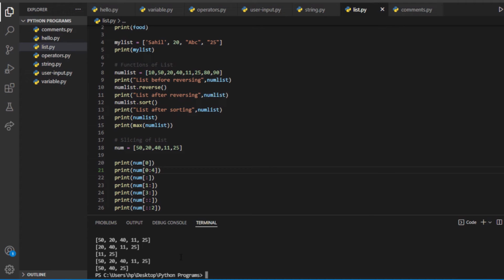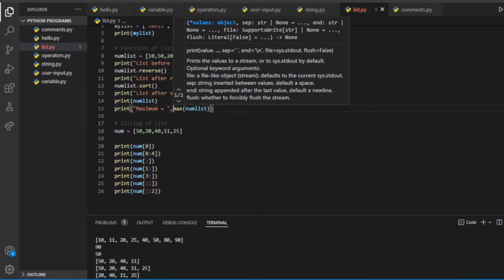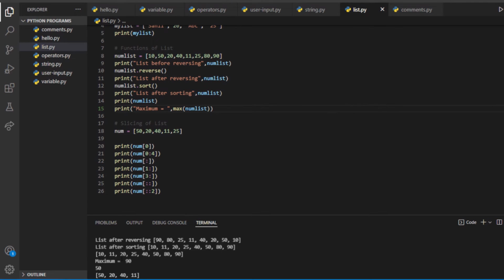So let me see above. Yes, 90 is printing, but let me write it neatly here. Maximum equal to, and comma, and now let's see whether it is printing 90 or not. Yes, it is printing maximum equal to 90. So it is printing 90 here.